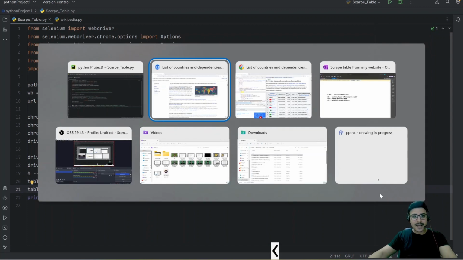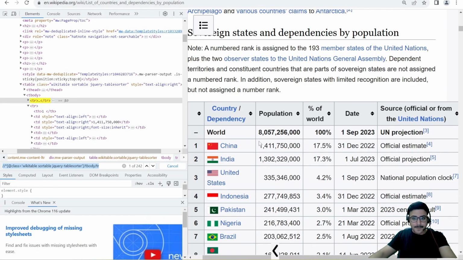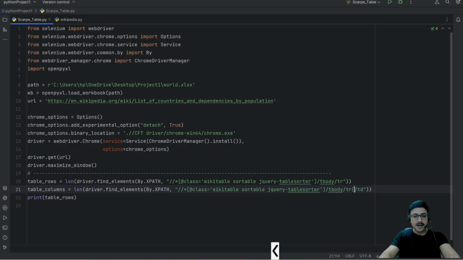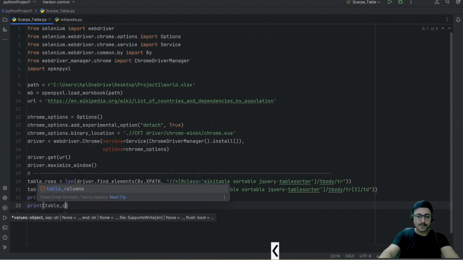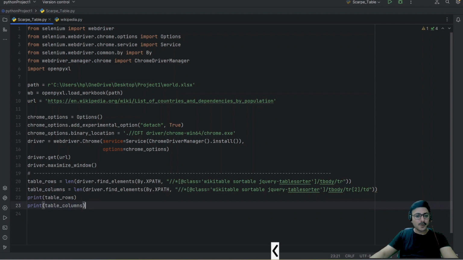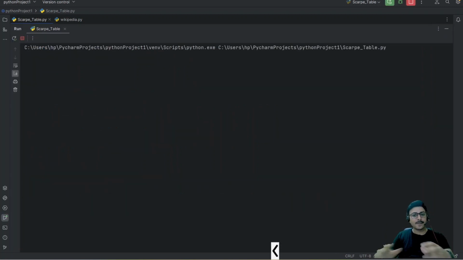As you can see in the table, the first row starts from the country dependency. Sorry, it starts from the world, then the total population, then the percentage of the world, 100%. However, my countries get started from row number 2. So I will pass here tr[2] and then td. This should suffice, and this should give me the table columns as well. Do you want me to test? Let's do it again.